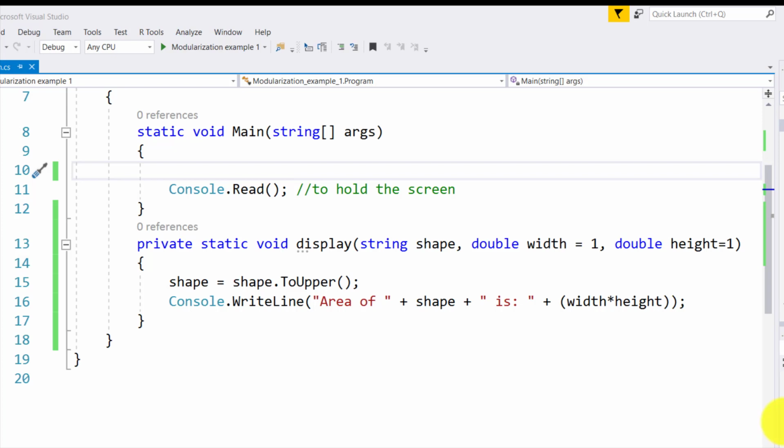Right now I have a method display which takes three parameters. The first one is of type string, the second one is of type double, and the third one is also of type double. The last two parameters are optional because they do have a value given to them in case the user does not supply them with a value. The first one is a required parameter.